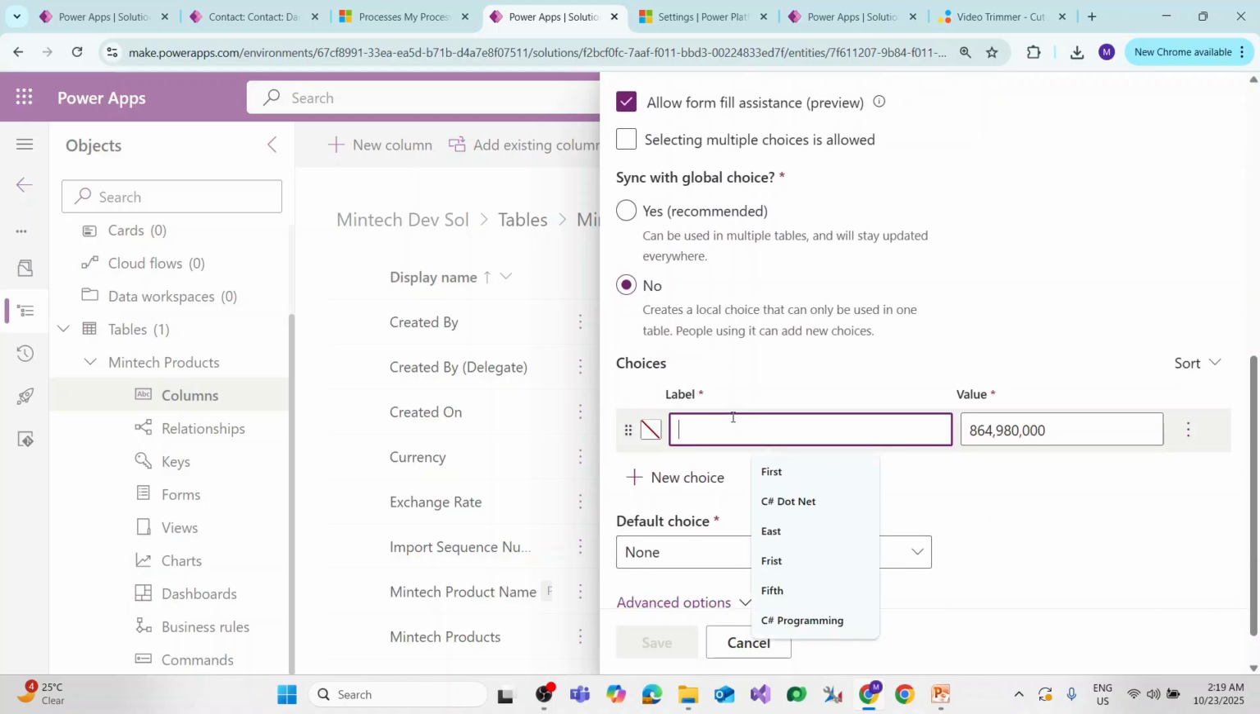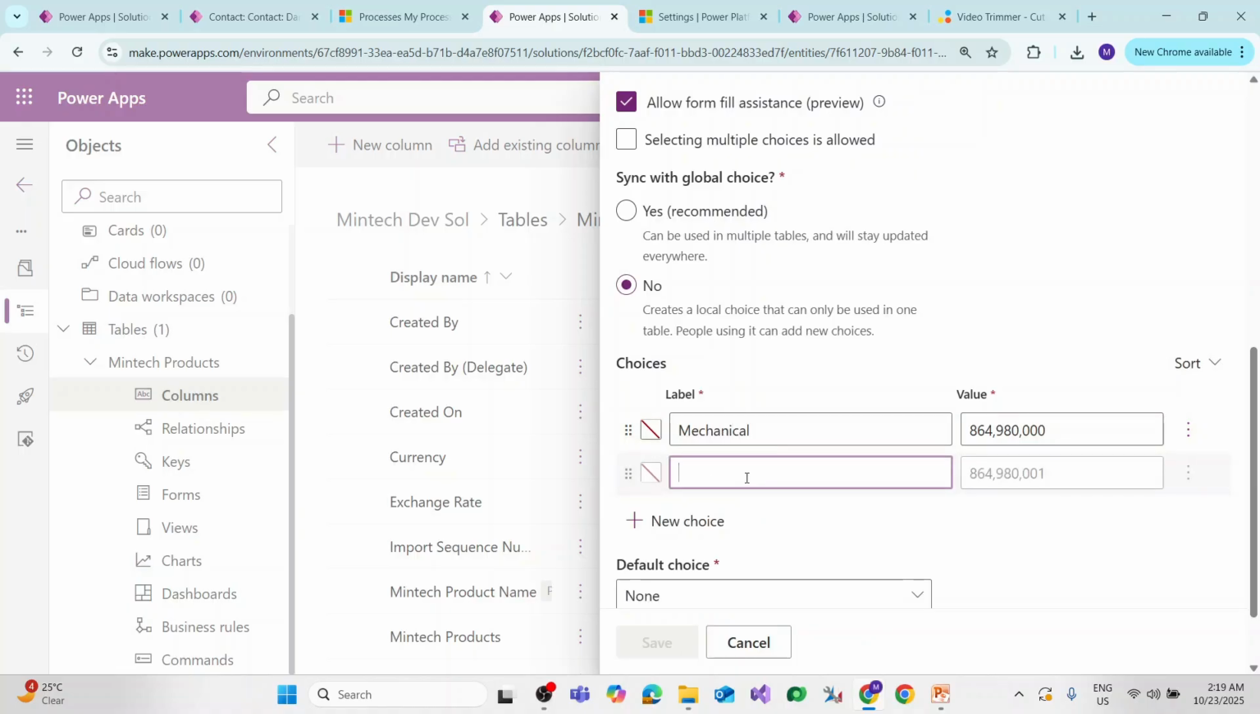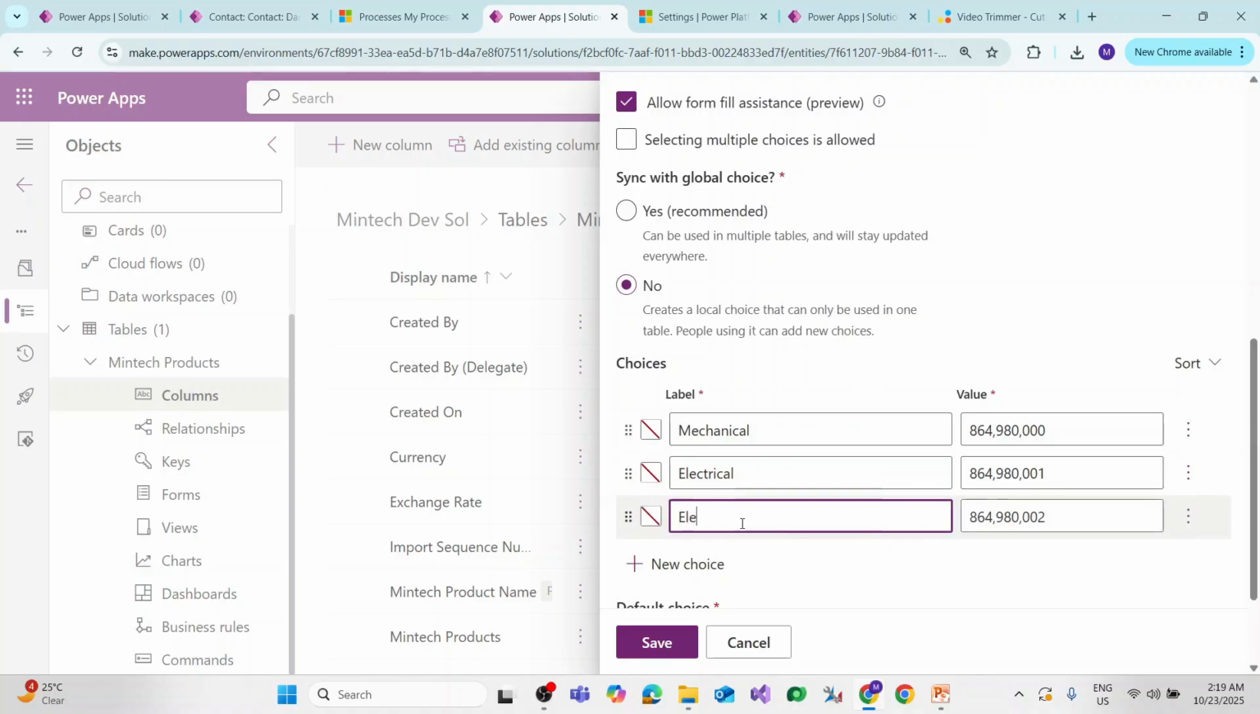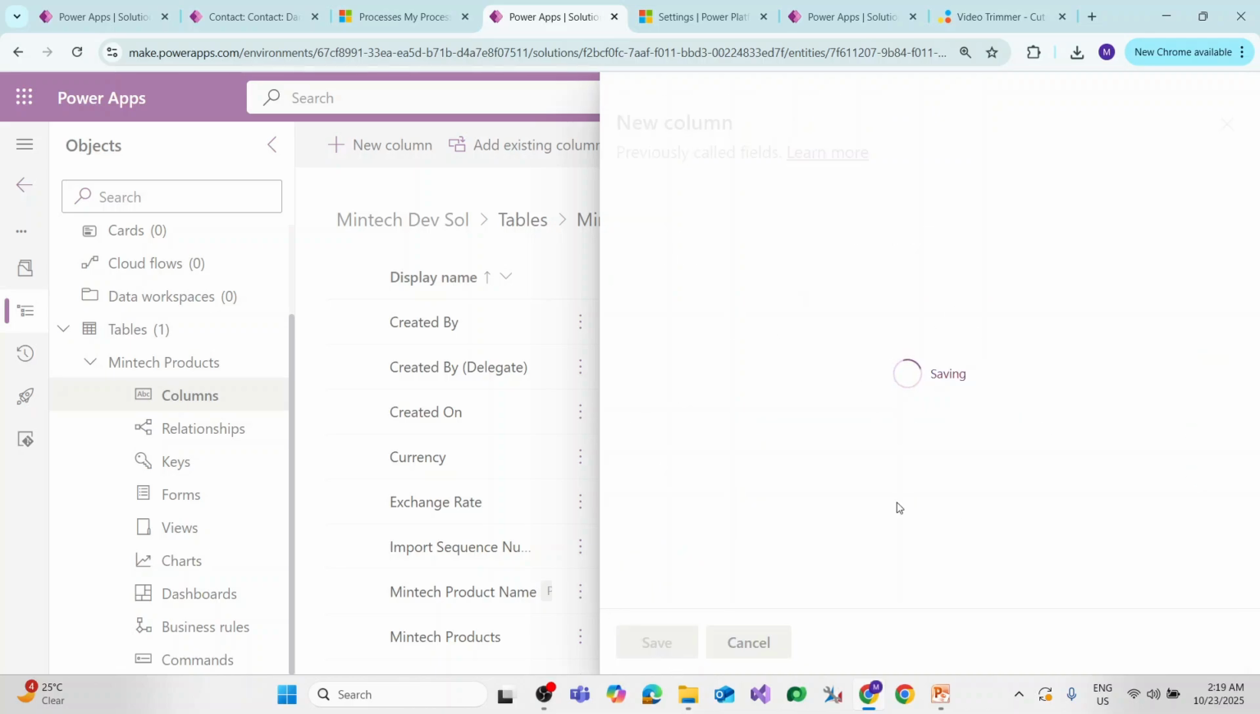Now add some options here, like mechanical and electrical and electronics. This is a choice column. Now save.